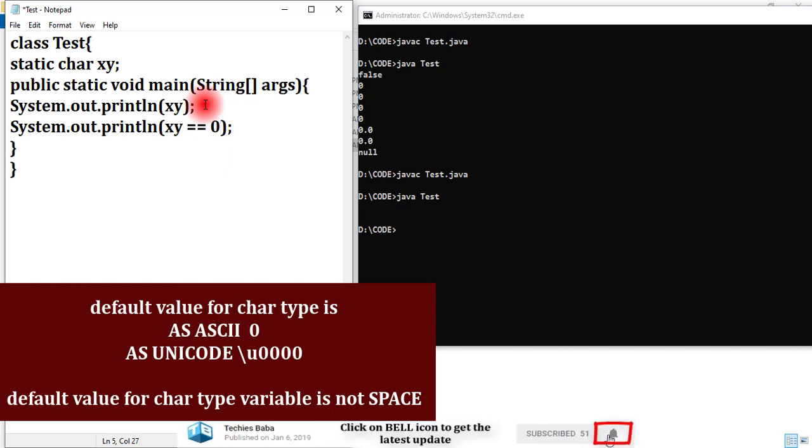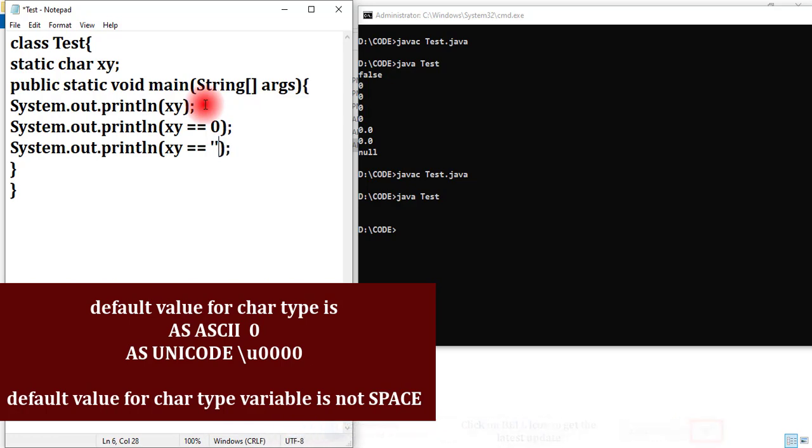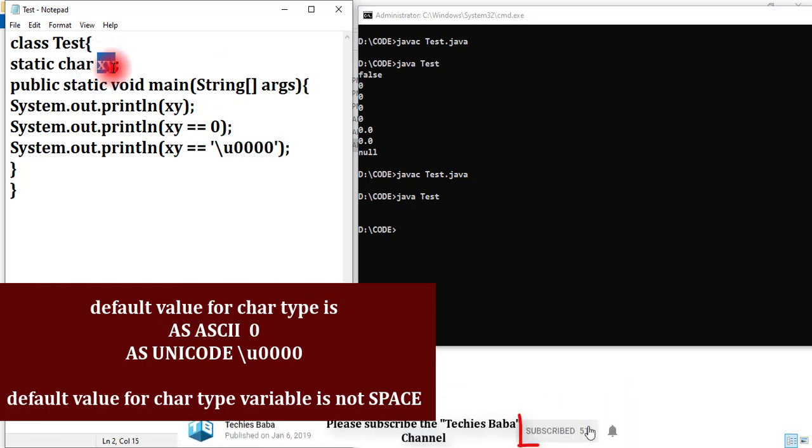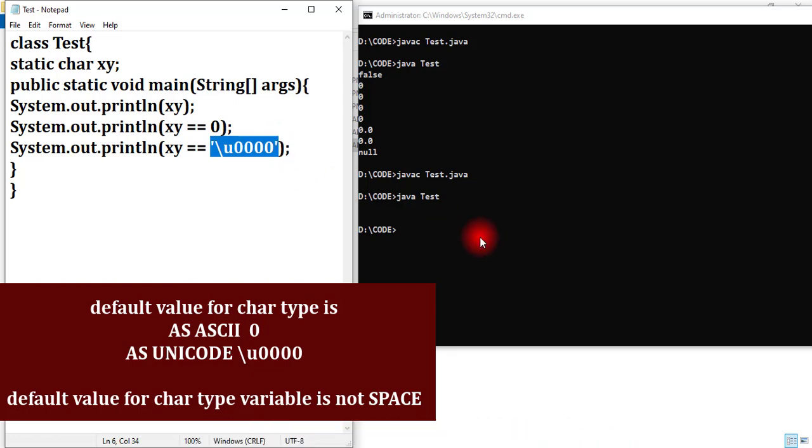Is it 0? What is available inside the xy? Is it \u0000? This is the Unicode for the 0 value. So I'm just verifying whether the memory allocated for the char type is holding some default value. What is that default value? I'm comparing with the ASCII 0 and I'm comparing with the Unicode \u0000. Now let's verify this. Yes, both are saying true.